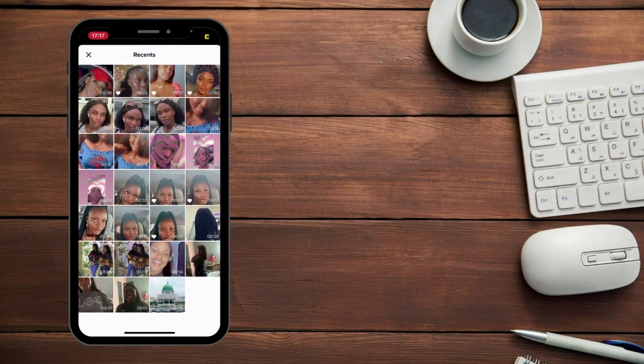After adding any video of your choice, you click on save.